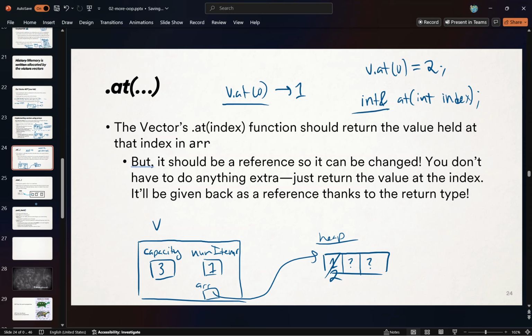Because if it gave back a reference to that int, I can put it on this side, and then I can make that actual change happen. All right, so that's a weird thing to put a reference in a return type. You'll get more and more used to that as we do it. But that's the correct type for the at method, at least in C++.